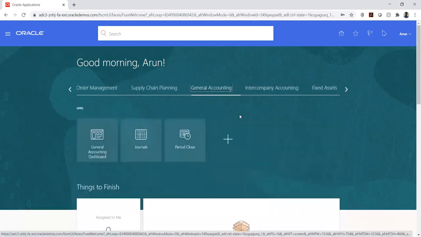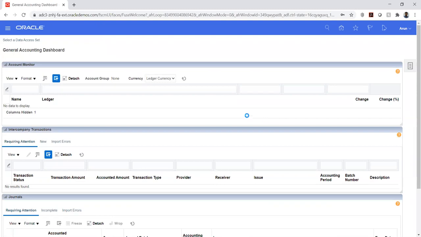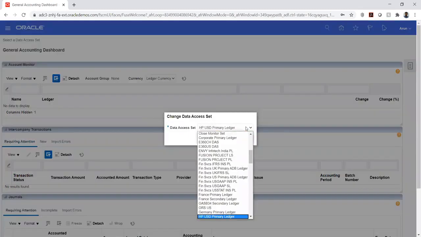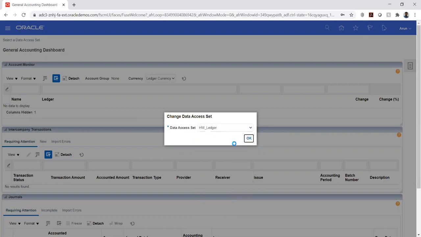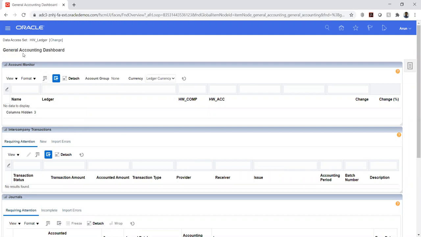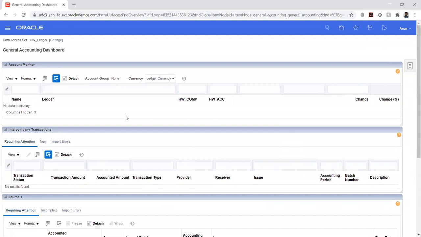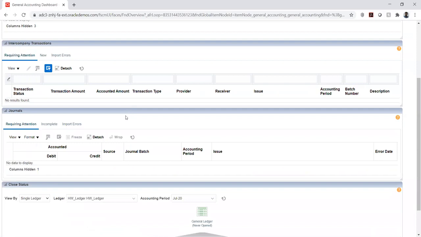We have general accounting, and this is the dashboard. I'll just show how it will look. Since we haven't made any transaction, we will not be able to see any kind of things here. This dashboard is basically to understand what are the quick or immediate actions that we need to take. So if you see here, we will see the intercompany transactions that require attention. So a particular resource has to take note of that and clear the batches. That will be in this place.